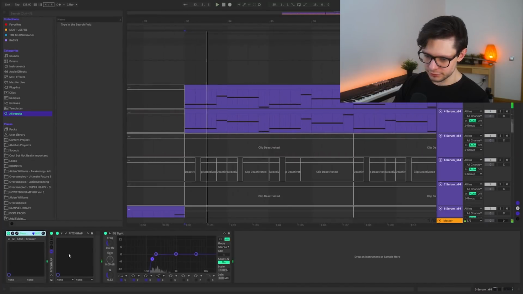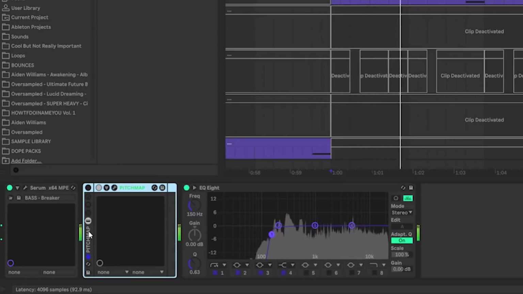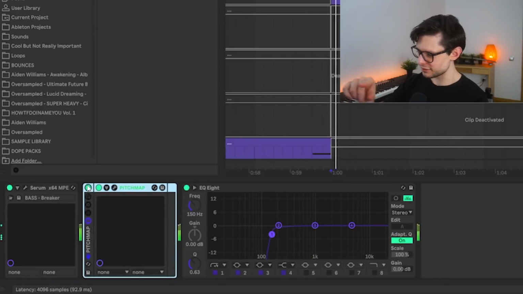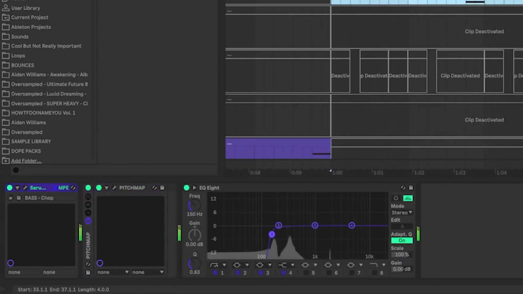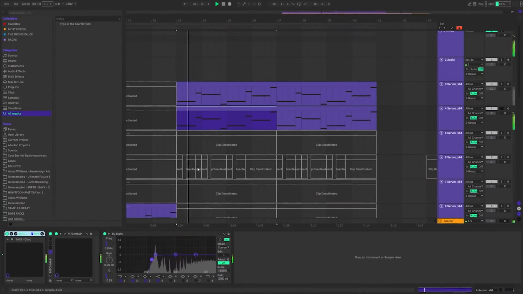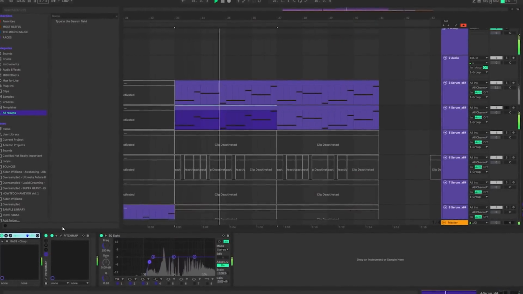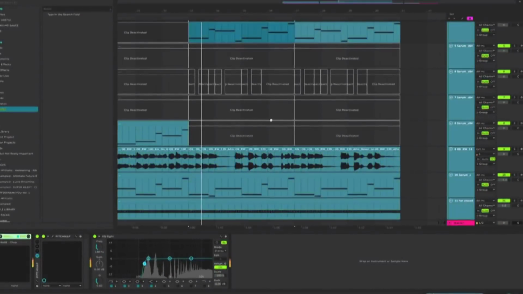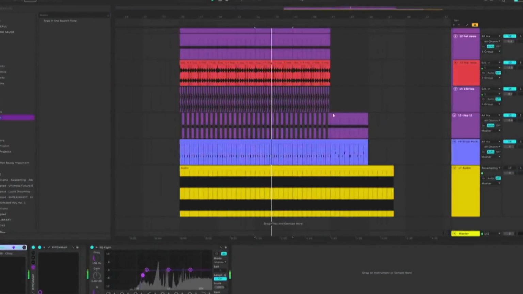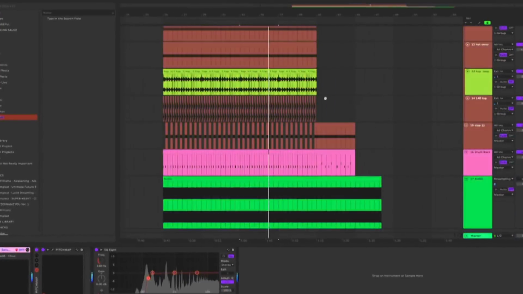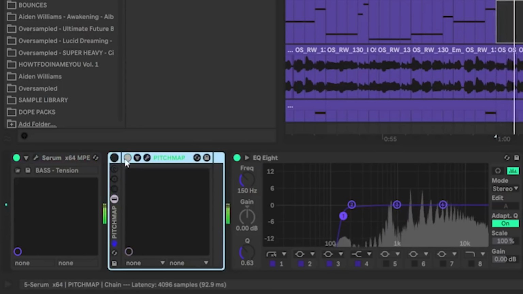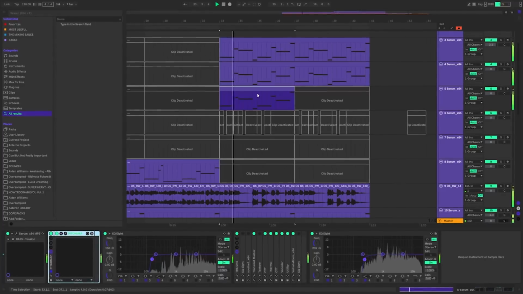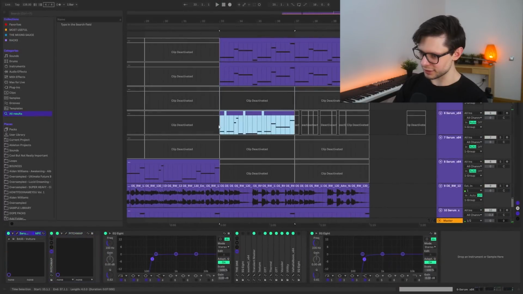Here, also, this sound. Dark, but well, this one. Another one. And you have pitch map. More sounds actually. Without. Cool. So another sound.